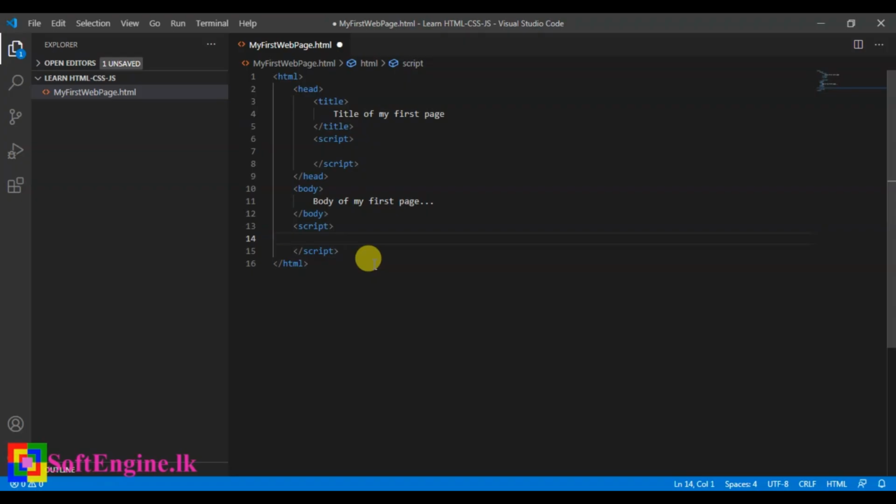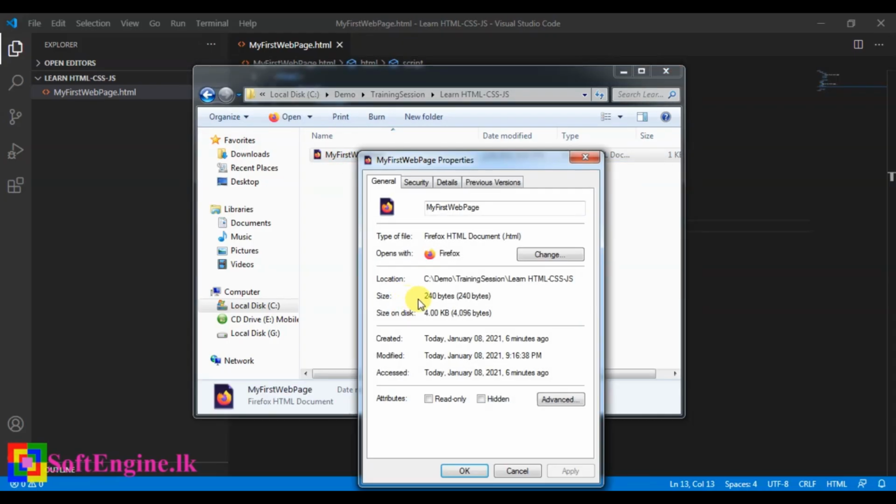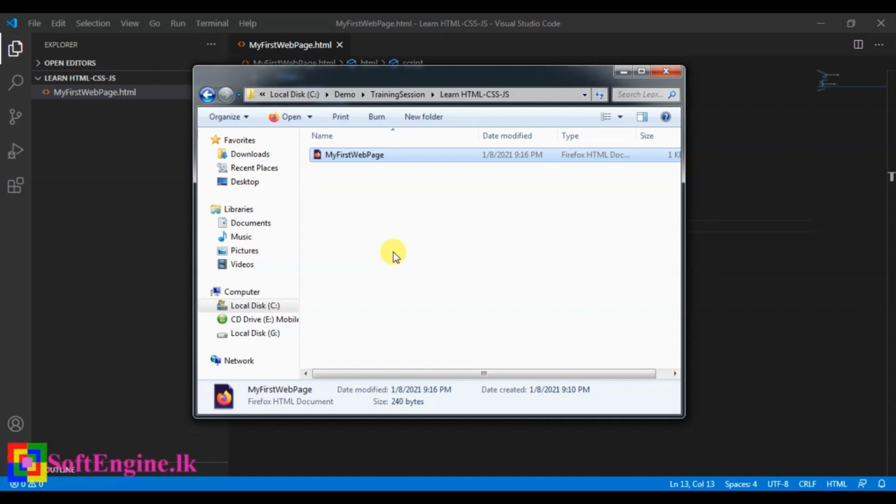As the very basic parts of the HTML file, we have a title and a body. In the title we type some small text, "title of my first page," and then in the body section, "body of my first page." Right. I already saved it. Now you can see under my folder this page is saved as an HTML file. You can see the extension of the file is HTML.